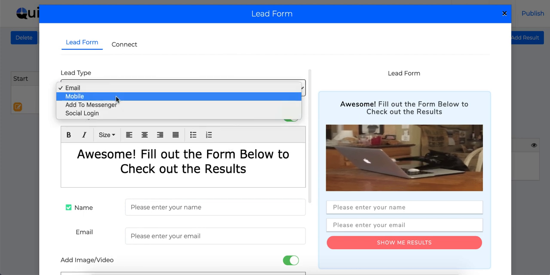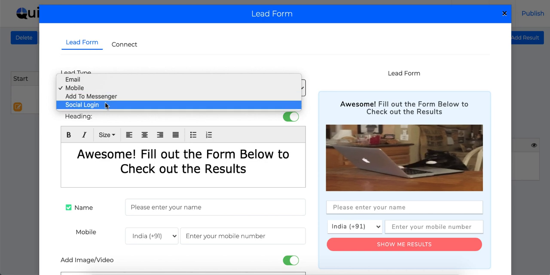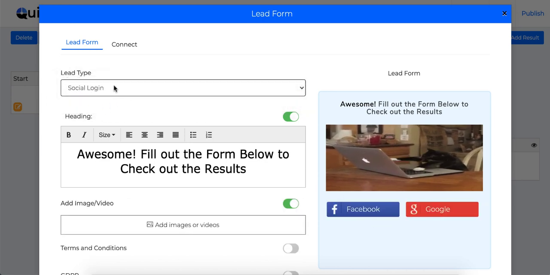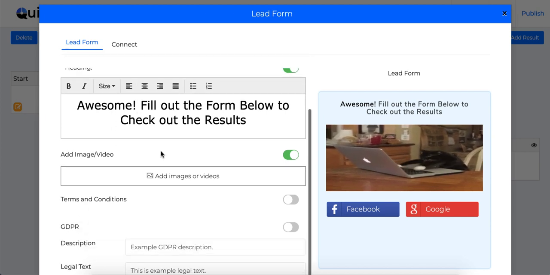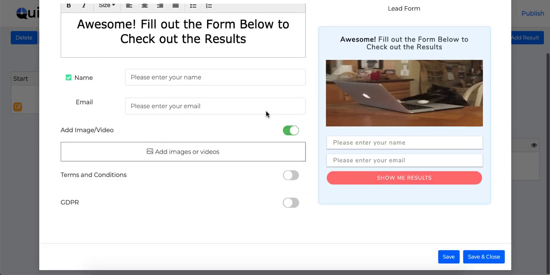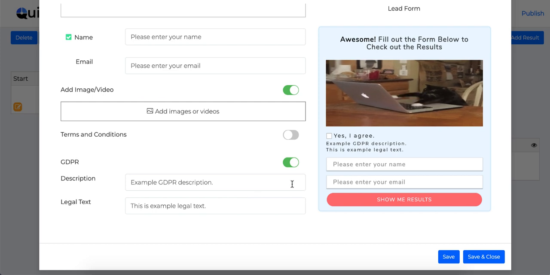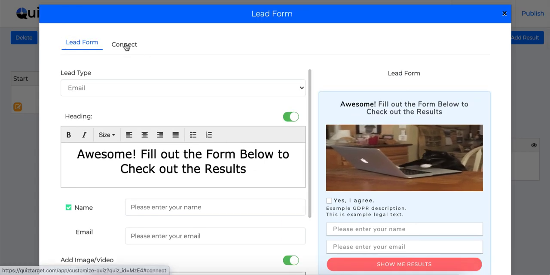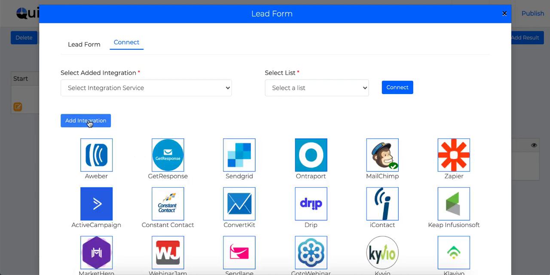Here you have four options available. You can either generate an email list, a phone number list, add to a messenger list, or simply ask them to use social login to get their valid social email IDs from Facebook and Google. Now, similar to questions, you can add images, GIFs, video to your lead generation forms, as well as upload your own images. Lead generation forms are fully GDPR compliant and all the necessary arrangements have been added to comply with GDPR rules. Once your lead form is ready, you can connect it to your favorite autoresponder using this connect section.